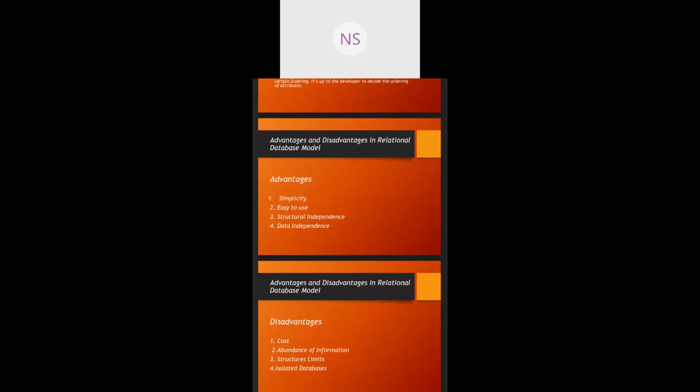Next, advantages and disadvantages of relational data models. First is simplicity. A relational data model is simpler than the hierarchical and network model. The next, easy to use. It is easy as a table consists of rows and columns, which is quite natural and simple to understand.